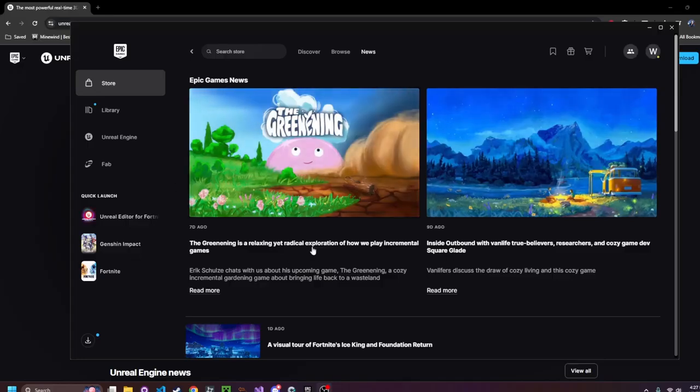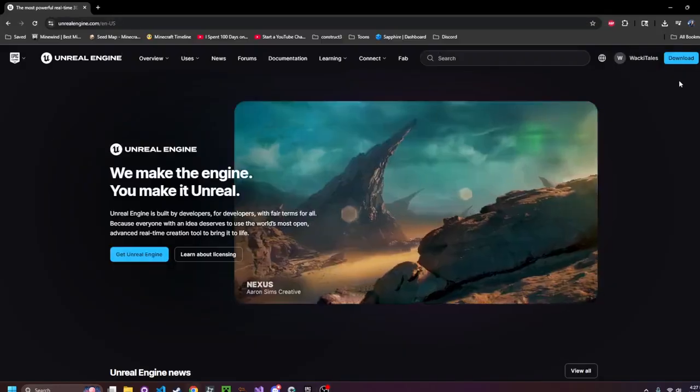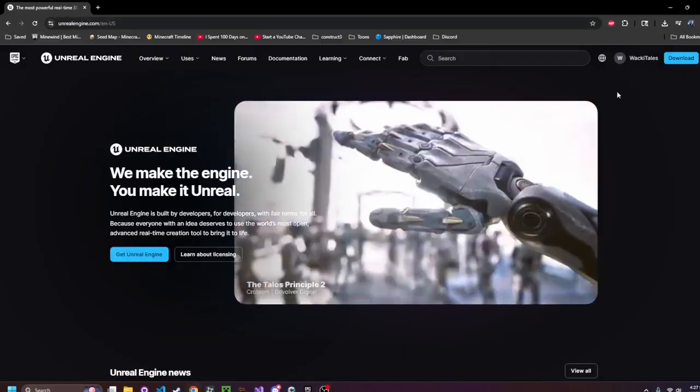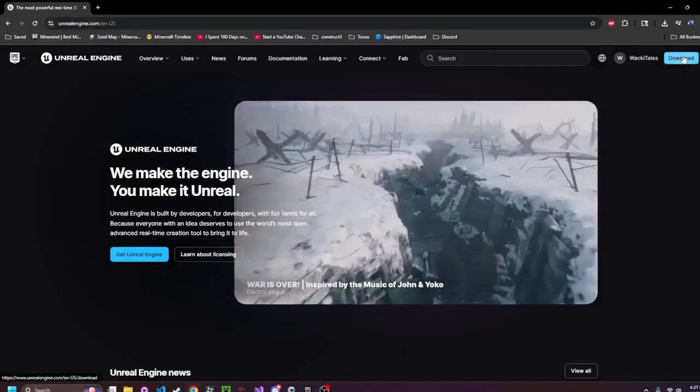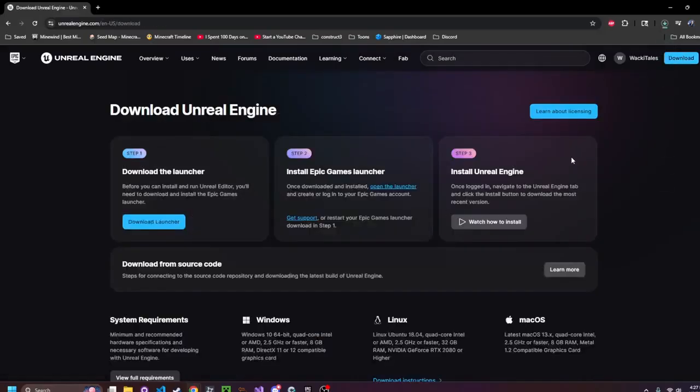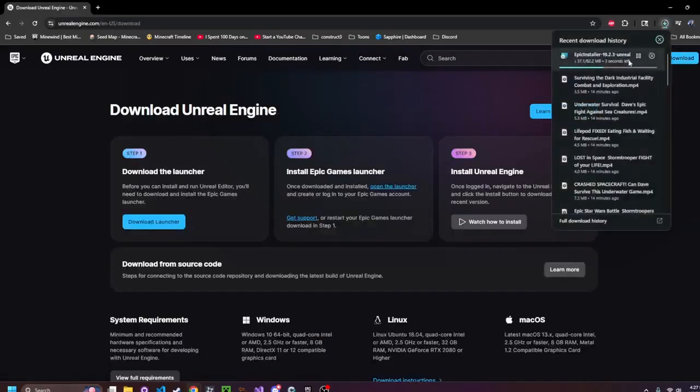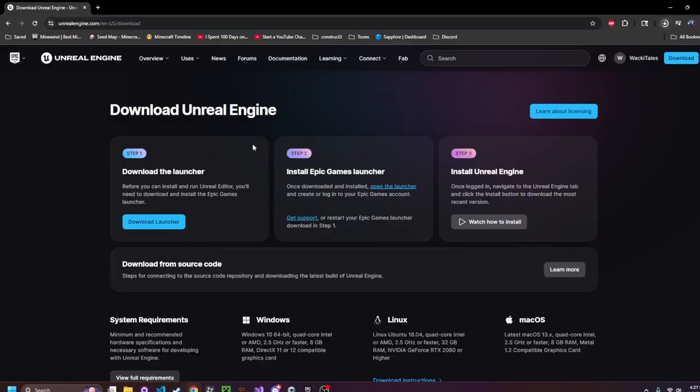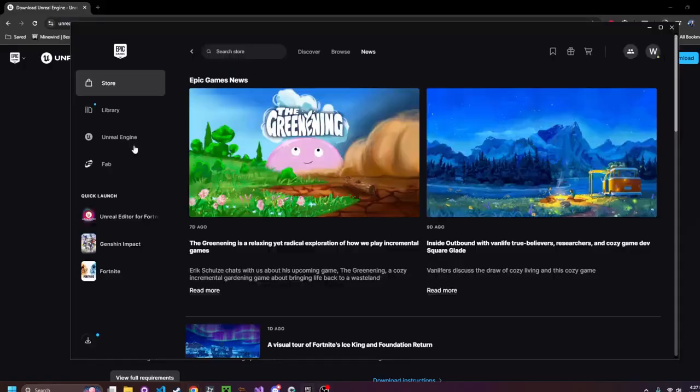So you do need the Epic Launcher, which is for their games, their software, and a few other little things. But if you don't have that, make sure you go to unrealengine.com, log in, download, and then it'll take you to the launcher, which will start automatically launching. Stop it. And once it is downloaded, you're going to open the launcher.